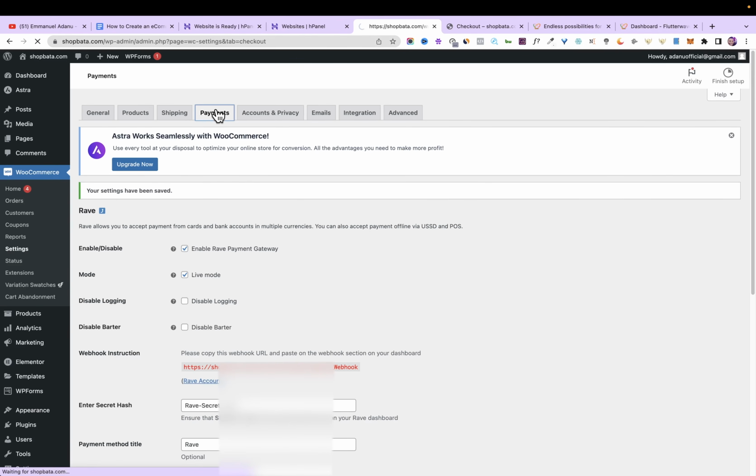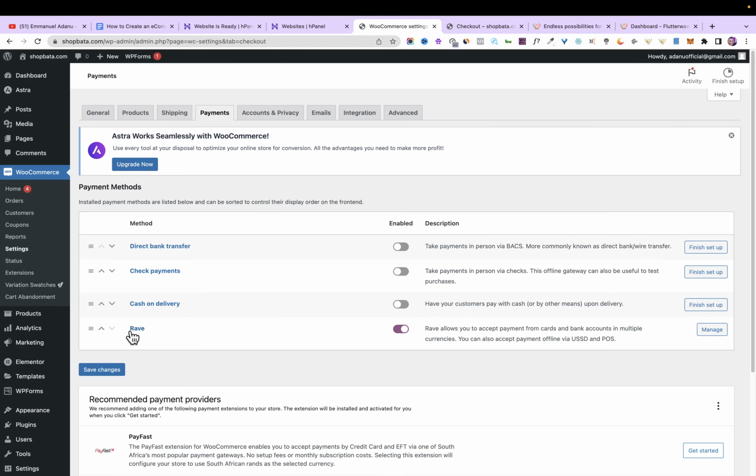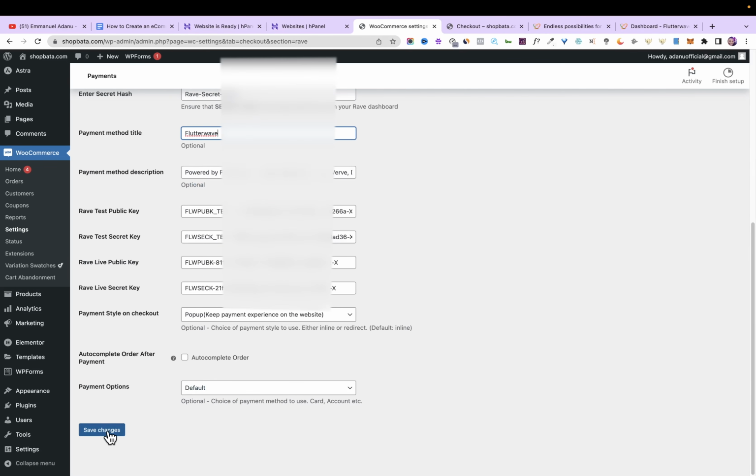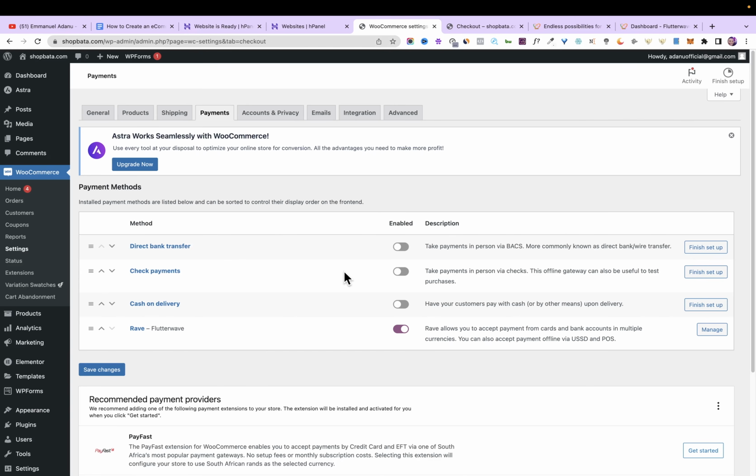I'll click on payments again. You're going to see that I have Rave as a payment method here, and it is also enabled. You can change the name from Rave if you want. Let's say I want to use Flutterwave. I'll click on manage, and then I'm going to use Flutterwave as the payment method title. Then scroll down and click on save changes. Now we've been able to set up a payment processor that people can use to buy products from our website.